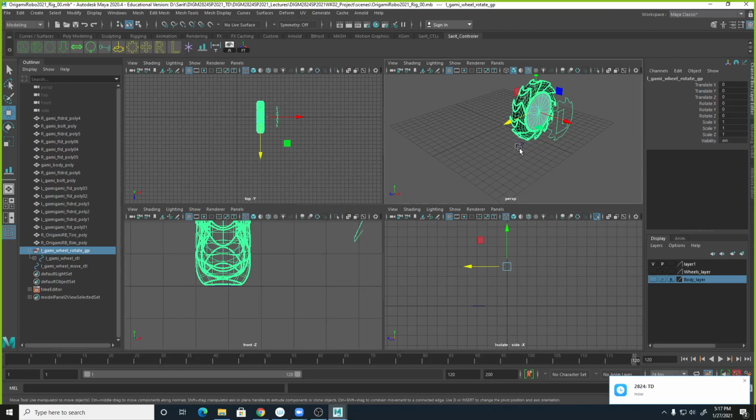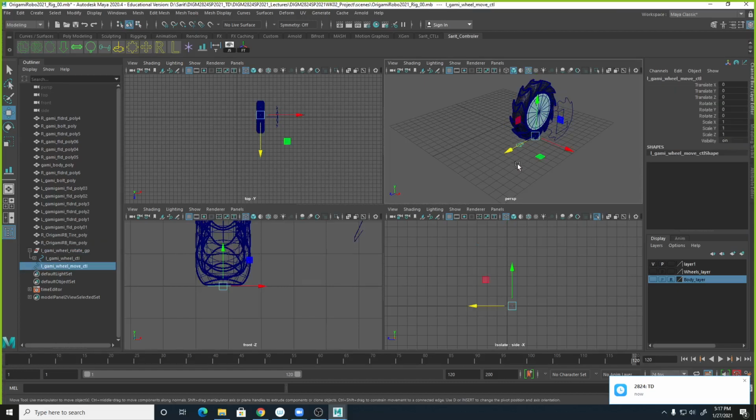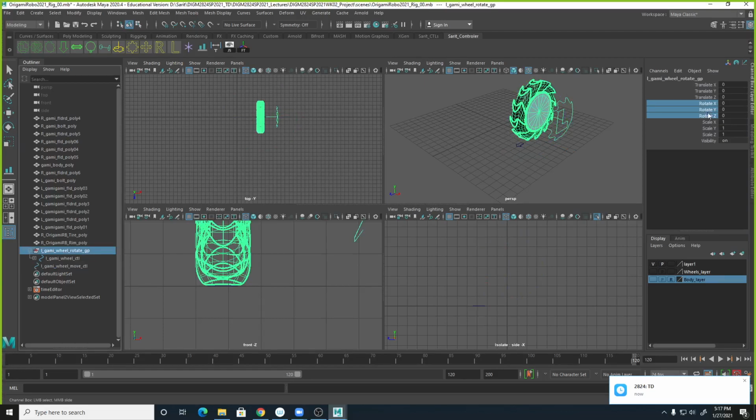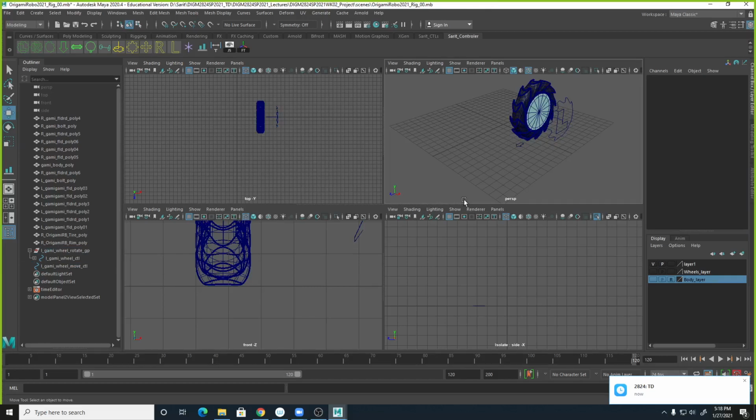So we want the rotate group to constrain point and scale. The reason that we don't want to parent is because the rotate group's rotate attribute needs to be free. If we parent it, this one will be controlled by the wheel move control.